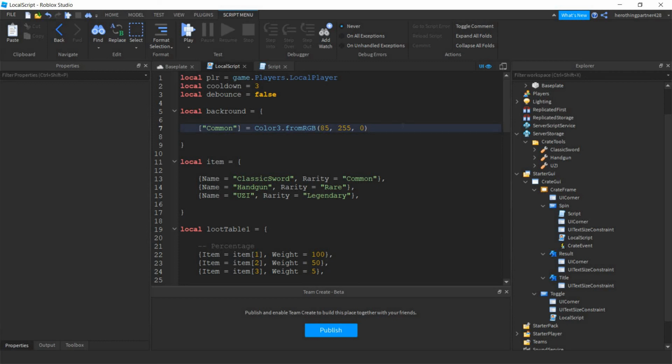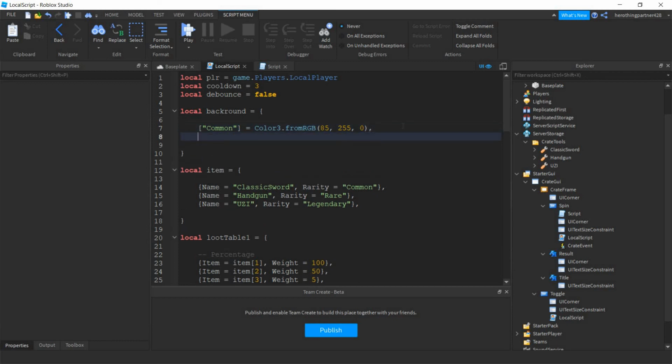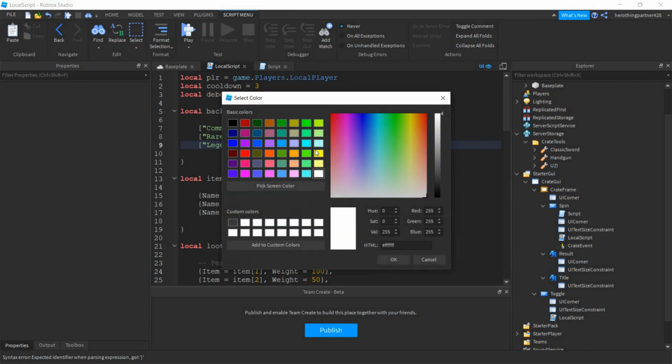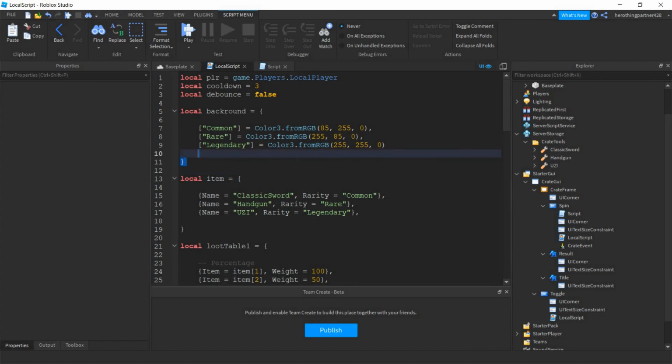Now again, you want to click comma. You want to go back here, click square brackets, and insert rare equals Color3.fromRGB. Let's make rare orange. There you go. Of course, let's add a comma again. And at last, we're going to do legendary. Whoops, my spelling is really off today. Legendary equals Color3.fromRGB. Let's make this yellow. There you go. So we got this background color done.